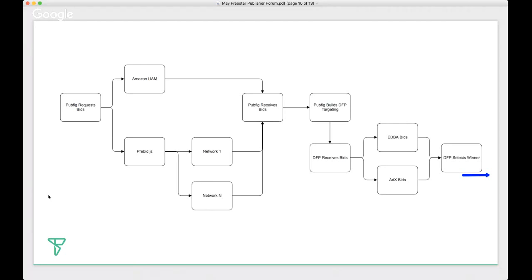And then ADX is supposed to also generate its own bid information independently. And then DFP looks at all the pricing from all the different SSPs and networks and picks who's the winner of it. And based upon who's the winner, it sends the information back to us.